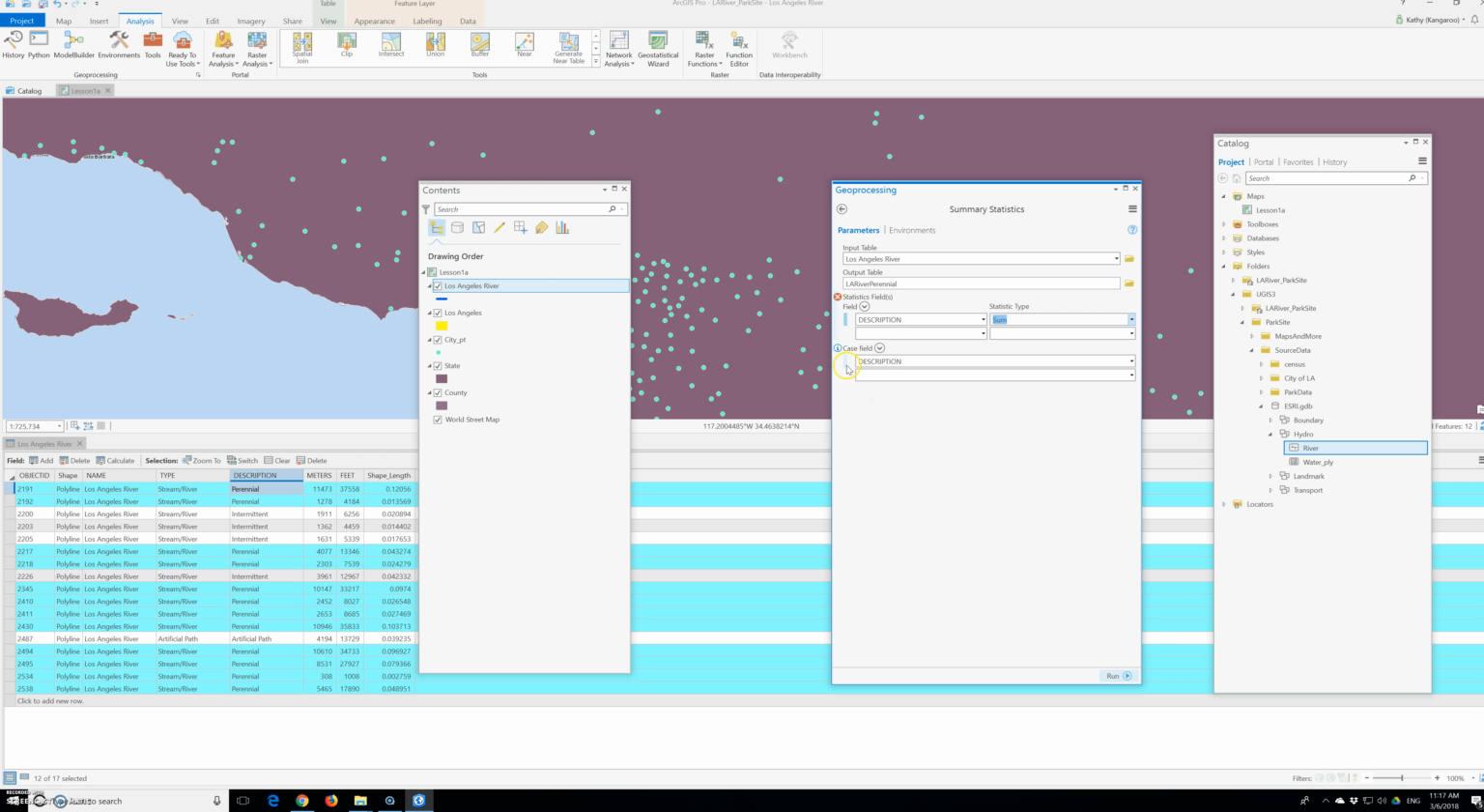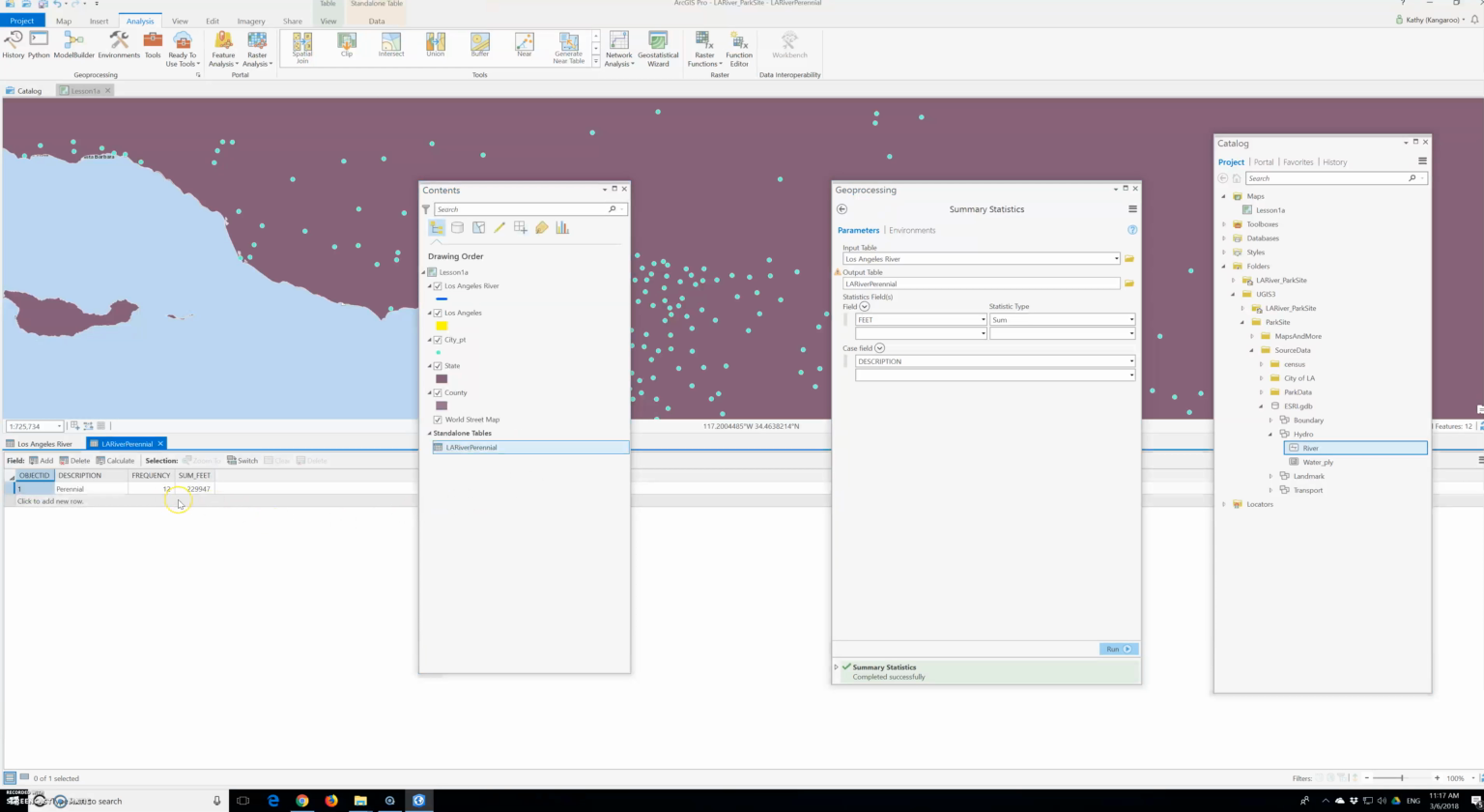So we have to cancel this and click run. If not, we get everything here. Oh, case field, I think this is different than description, and click run. Oh, field is feet. There, alright. So, open attribute table. And yep, 229,947. So we confirm that the total feet of the perennial stream is 229,947.